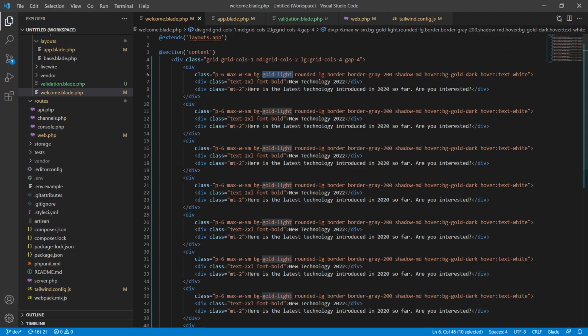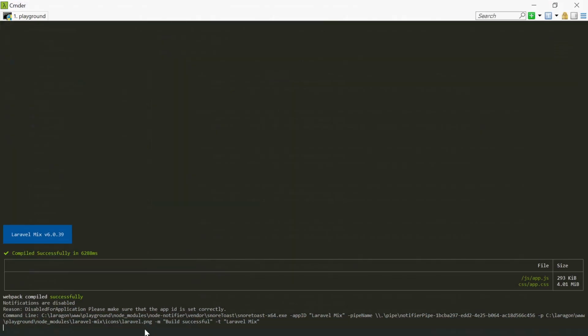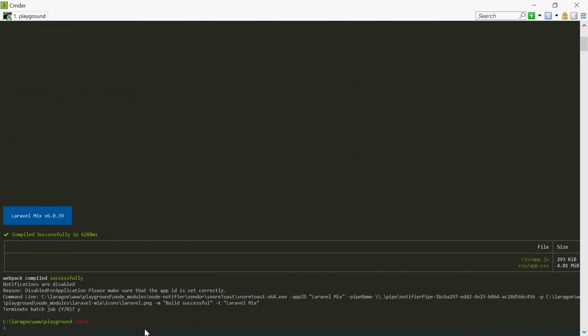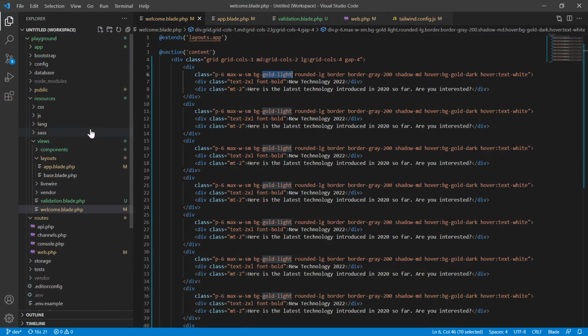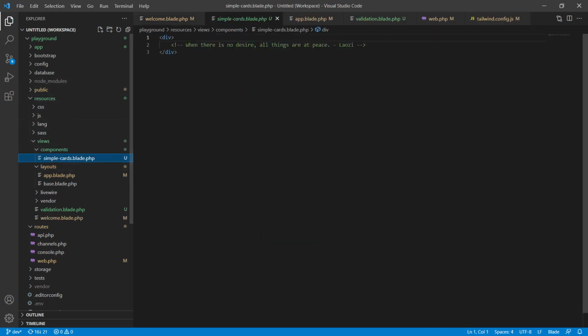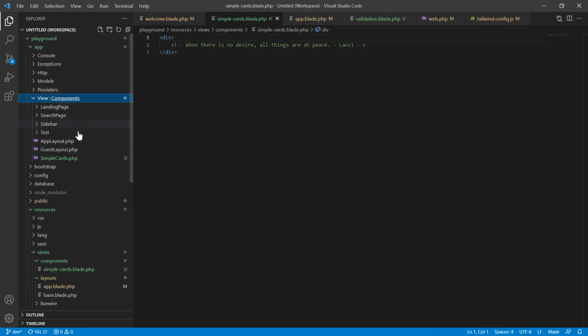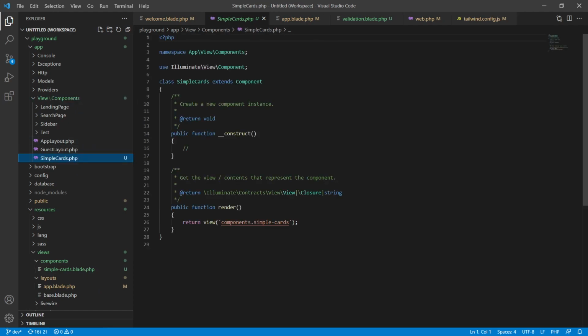So the simplest way in Laravel, I'll just close this first and stop this for a minute. In Laravel, they have a built-in function to make a component, a literal command line: php artisan make:component, and I'll name it simple cards. Right, we created the component successfully. And now you can see the component simple cards, and here, view simple cards.